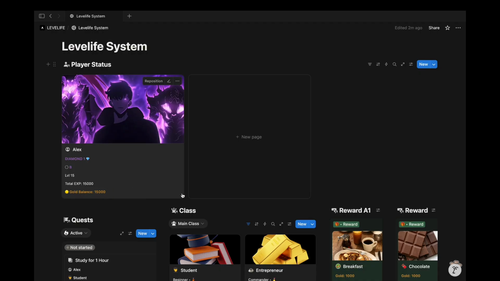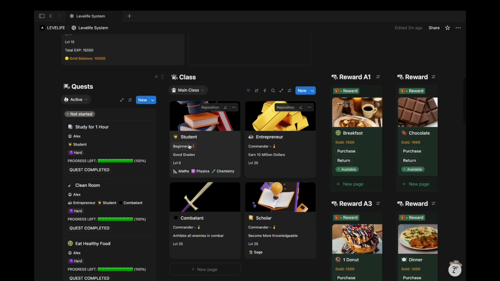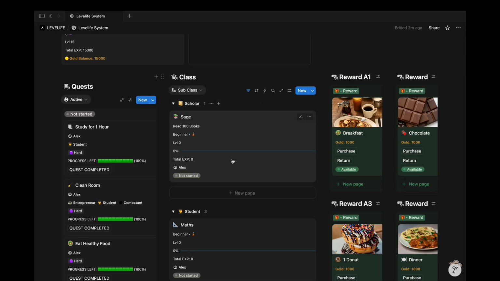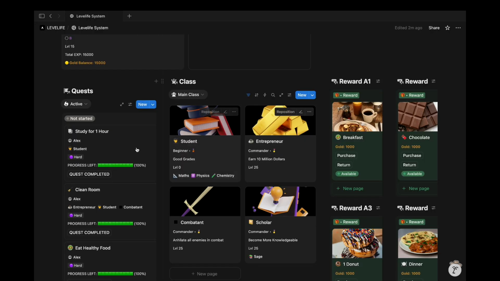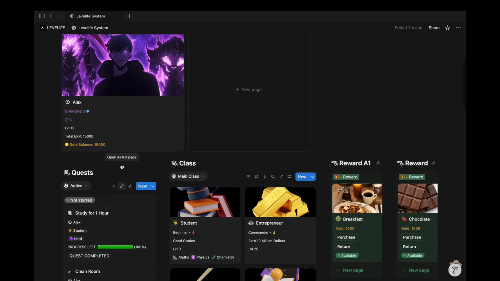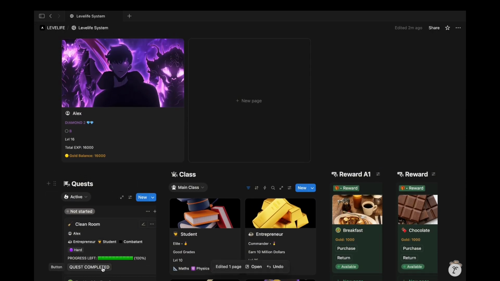In the center you have your class and subclass system for different areas of life. Like I explained earlier, a class is like a category of your life, and you can add subclasses inside each class as well. Everything is fully customizable. Then after this you have the quest board, where you just create quests and then complete them, earning experience points and gold balance, which you can then use in this marketplace.